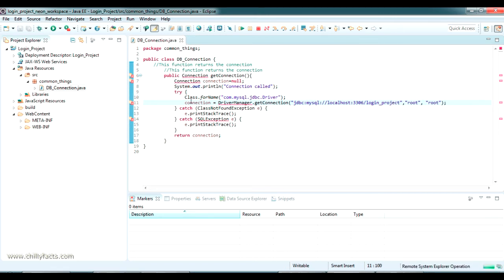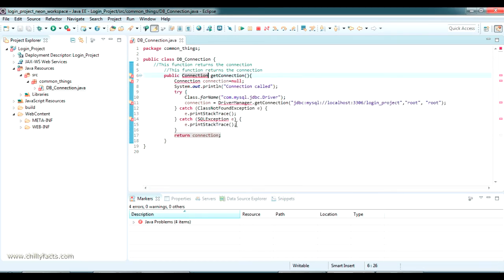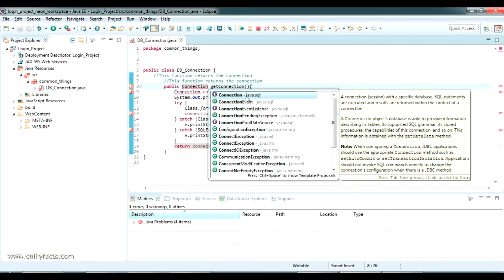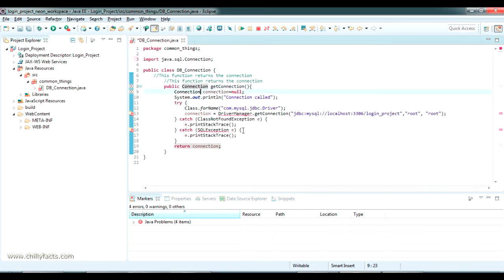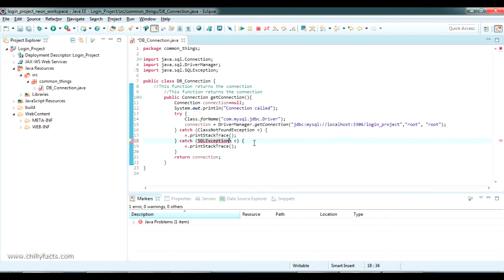So here you can see there are a lot of errors. It's giving an error, connection cannot be resolved. So you need to import this. To import it, just press control space and import it from java.sql. So this also, driver manager, just import it, and the SQL exception is also imported from the java.sql package. Okay, now this is our connection class.